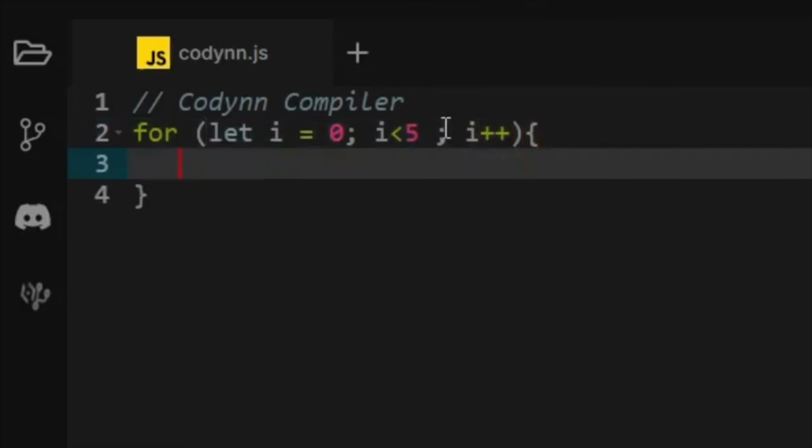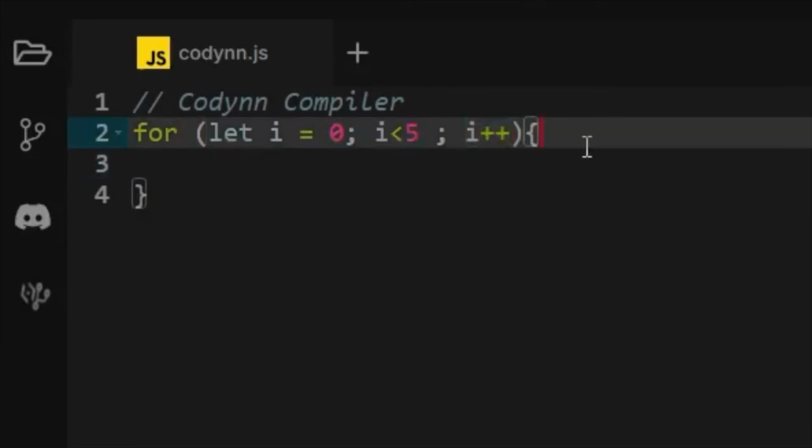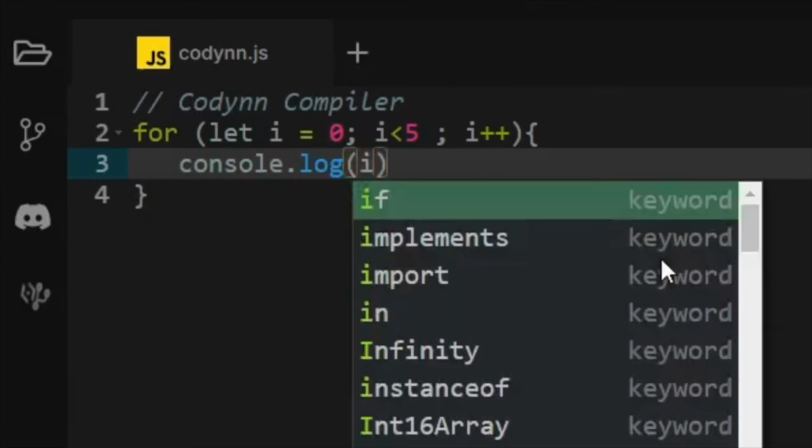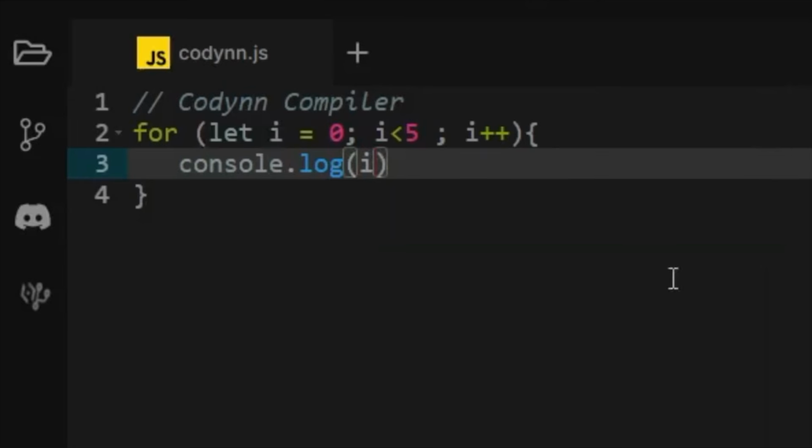This i++ means that after each iteration of the loop, i will increase by 1. So let's say this for loop runs a code called console.log(i). That is, it prints the value of i out to the console. Simple, right? Let's see this in action.